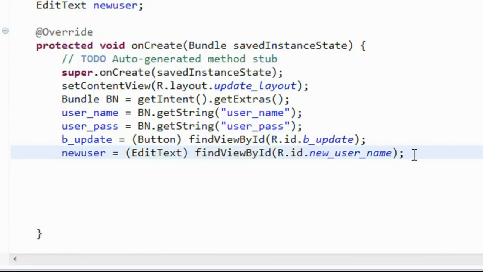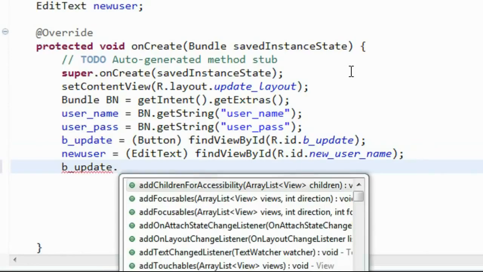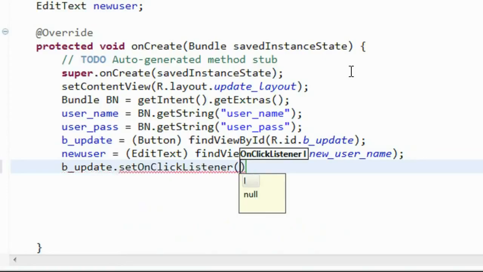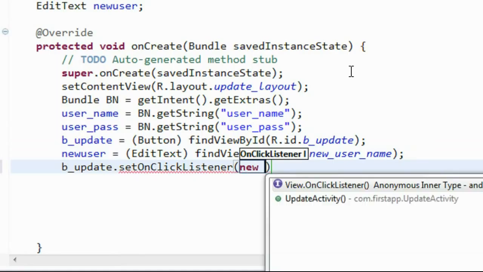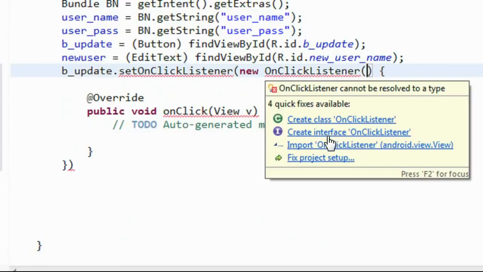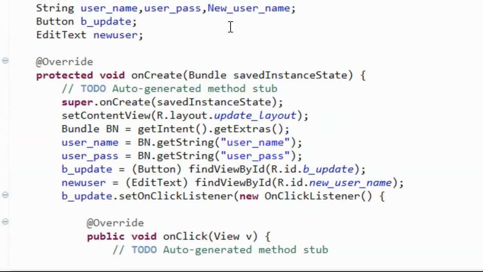Okay, now we have to create the action listener for the button. So b update dot set on click listener. b update.setOnClickListener new View.OnClickListener. Here we need to import some package for onClickListener, so import the package for onClickListener. Also we need a semicolon here.